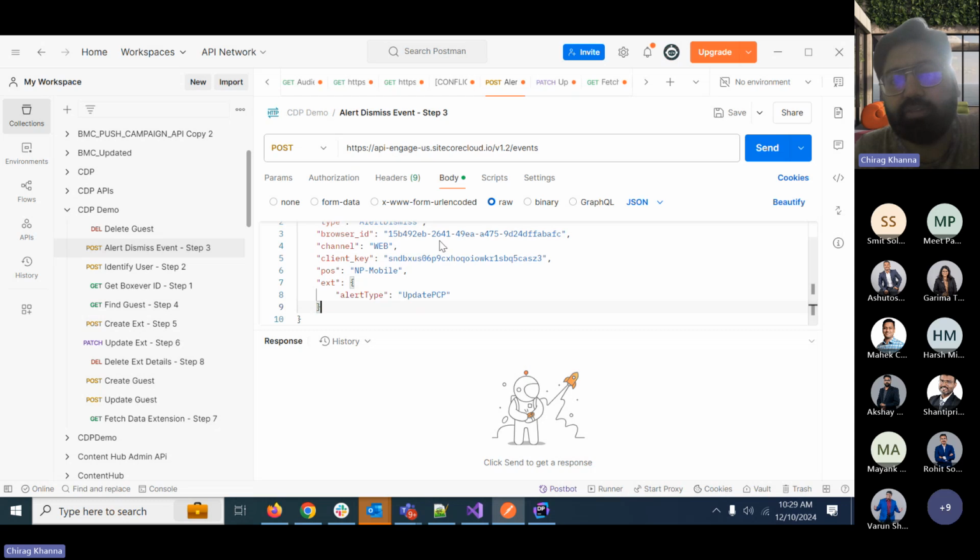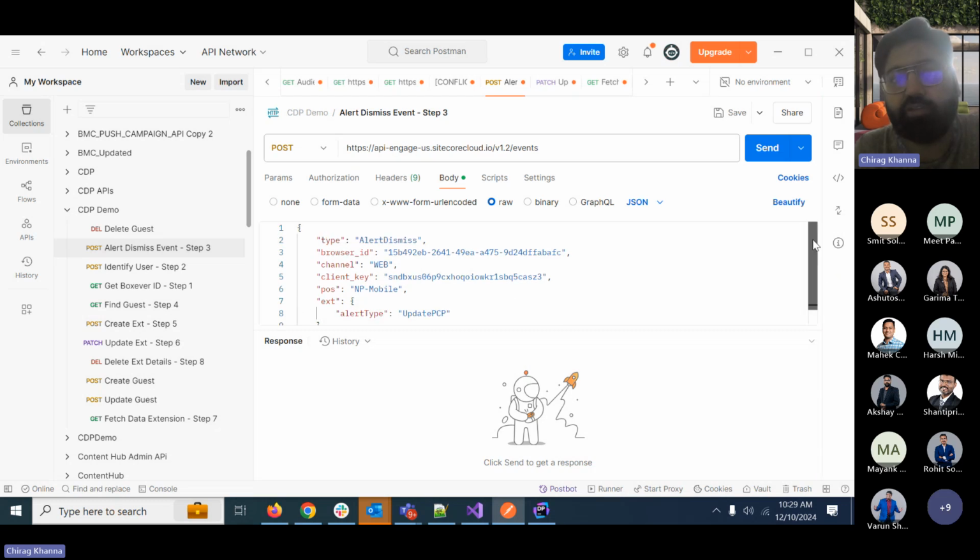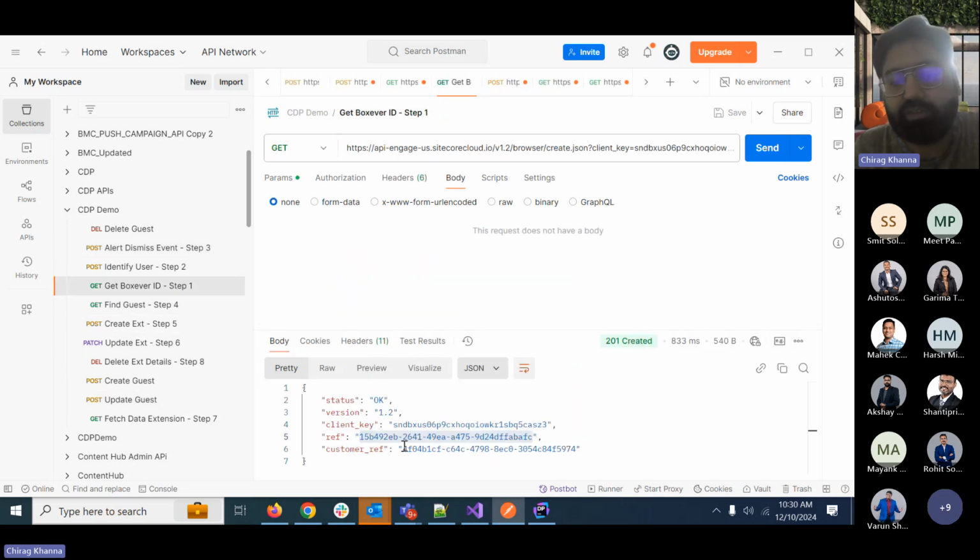So if I now trigger this event with this browser ID, we need to make sure the event against which the user needs to be tied up. We provide the browser ID. There is sometimes confusion: are we providing the customer reference ID here to fire this alert dismiss event? No, we don't need to fire with the customer reference ID. We just need to fire with the browser ID, all those events, which is coming from the ref ID.